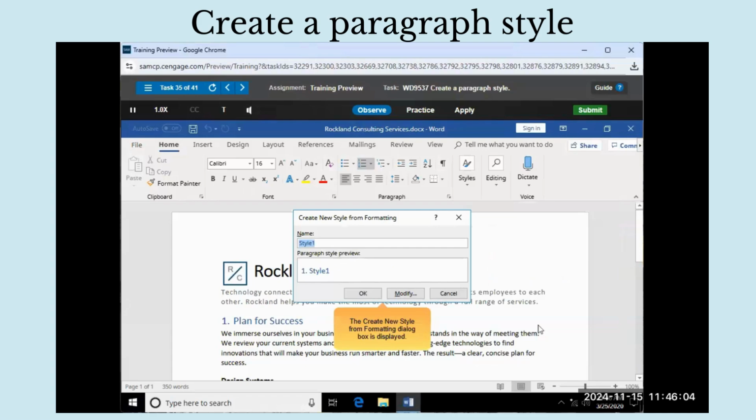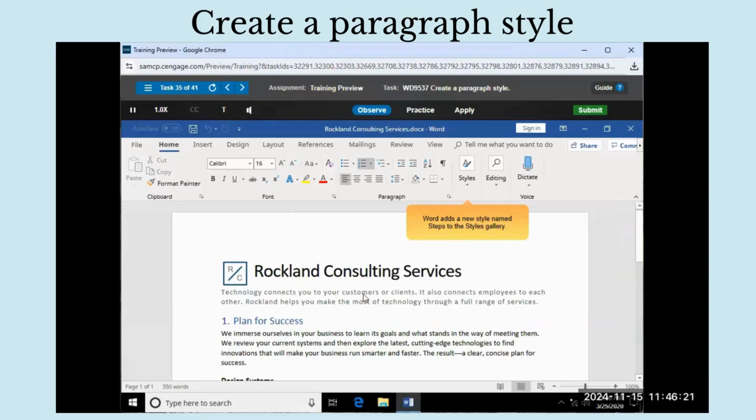The Create New Style from Formatting dialog box is displayed. Type Steps in the Name text box. Click OK. Word adds a new style named Steps to the Styles gallery.